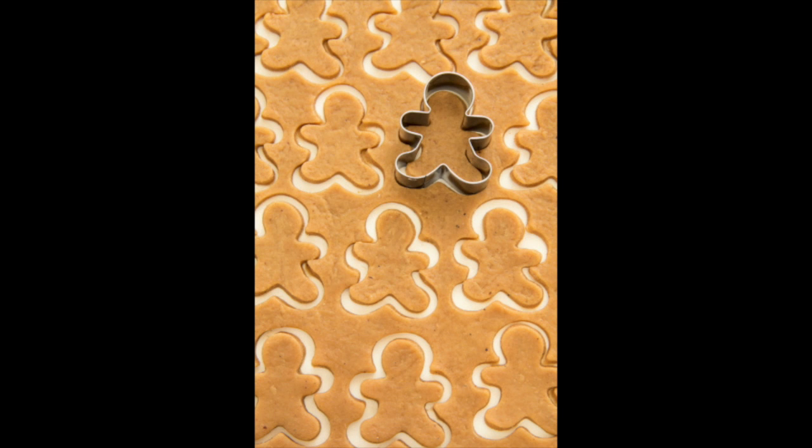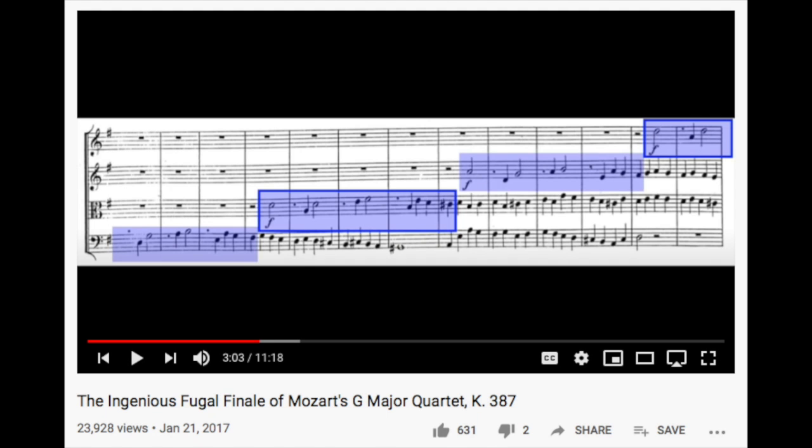Of course, even the K545 piano sonata isn't a completely cookie-cutter sonata form, since the recapitulatory material begins in the subdominant key instead of the tonic, a trick I previously described in my video on the fugal finale of his K387 string quartet that also does this.